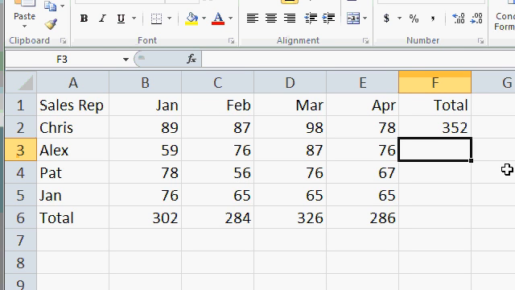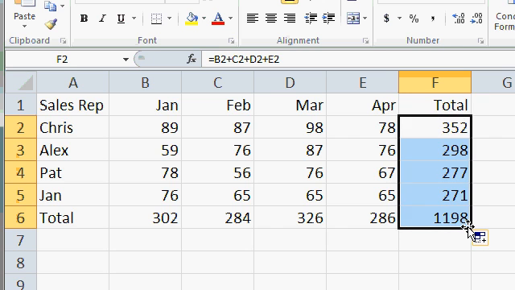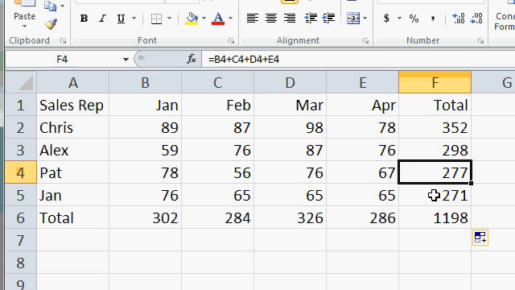Now I want to AutoFill that down the rest of the column. So I'll click on cell F2, move my mouse over the bottom right corner on the AutoFill handle. So my mouse changes from a white plus to a black plus right there. Click and drag it down those cells, and then let it go. And there are all the totals. There's the total for Alex, Pat, Jan, and the total of all the other totals. There's your grand total.